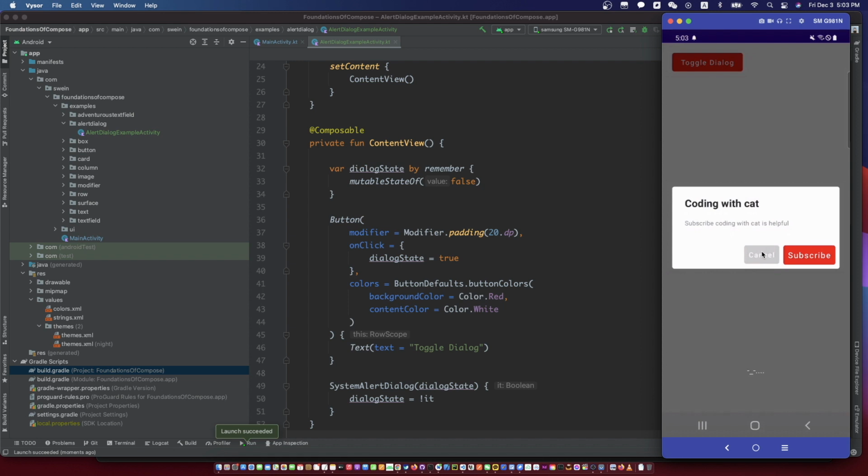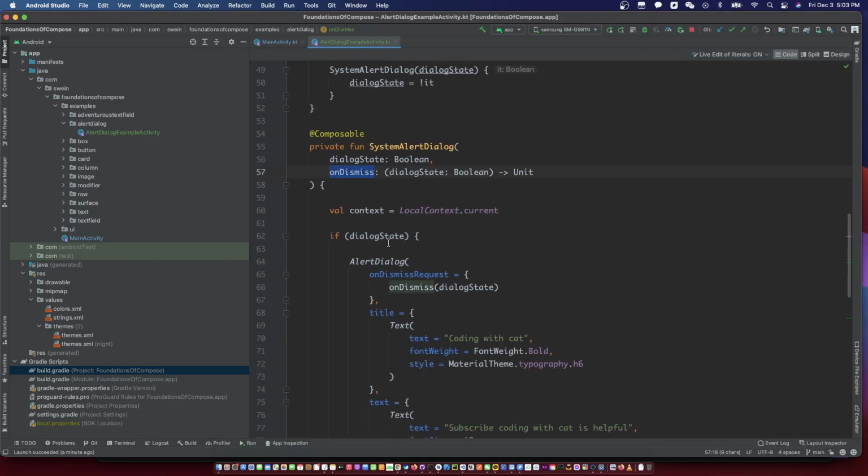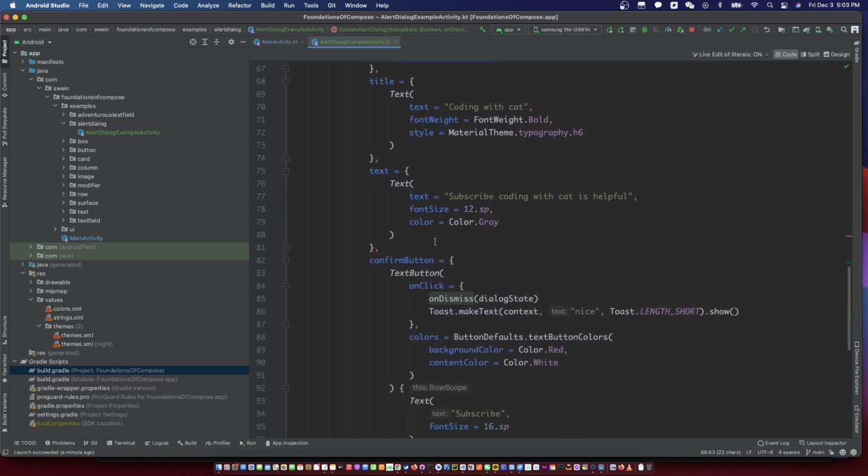Why can't the cancel button close the alert dialog? Because the cancel button doesn't call the onDismiss lambda function.